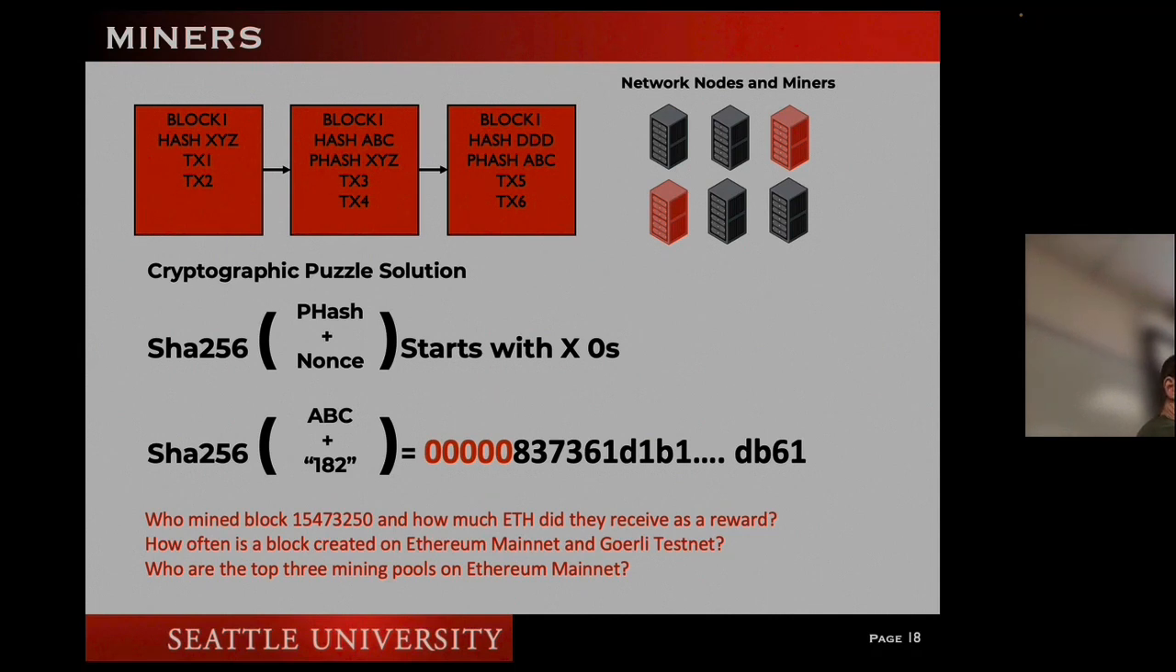And then, you know, every epoch, he gets some ETH as a reward. And now he has a computer that he has to buy, has to maintain. So it's a little bit of a pain in the butt.